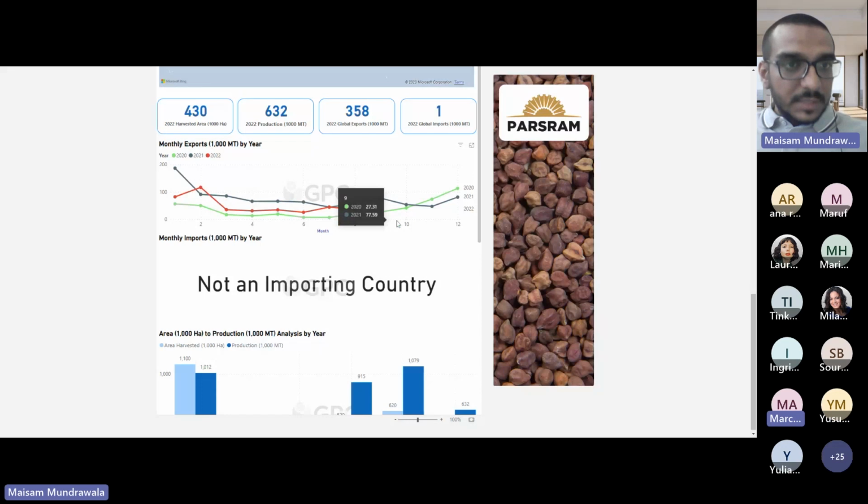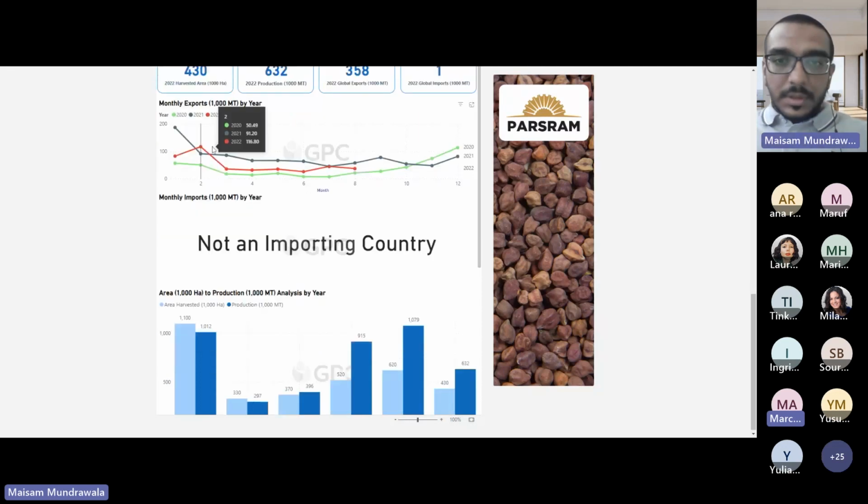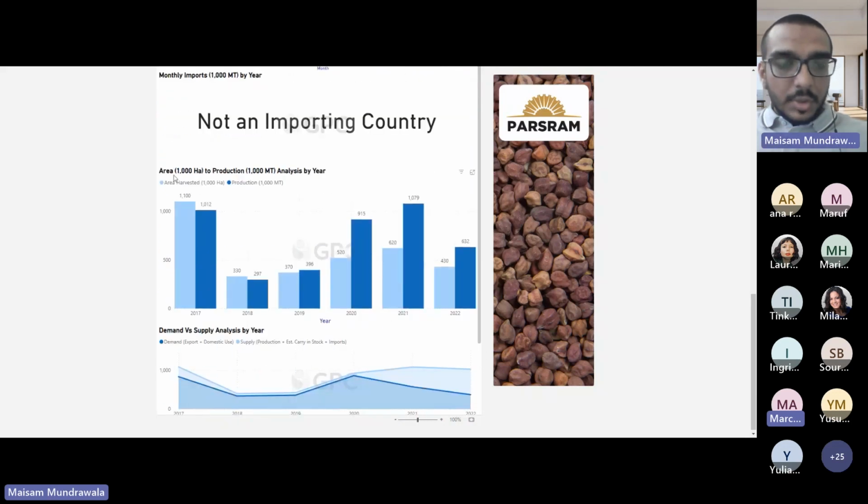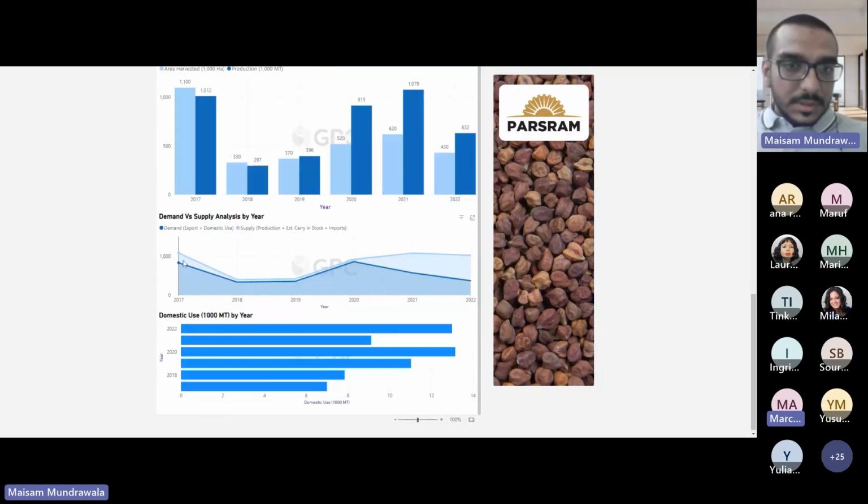And let's move on. This is for Australian monthly exports. Australia doesn't have monthly imports. It is not an importing country. Over here, you can see that the area to production for Australian Desi chickpeas is a little fluctuating. It was high in 2021, but it came down again in 2022. Here you can see the demand and supply situation for Australian Desi chickpeas. Like I mentioned, demand is exports plus domestic use, while supply is production, estimated carry-in stock, and imports.